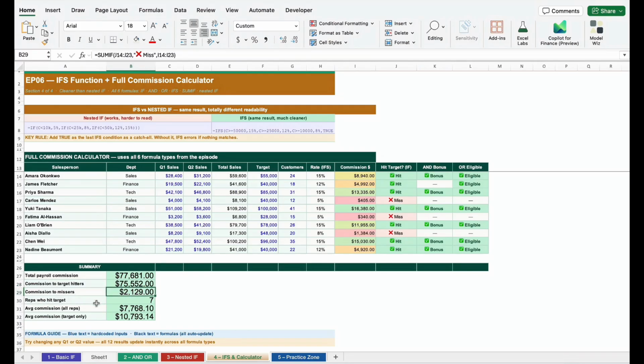And you want to COUNTIF the number of people that meet their targets out of this total salespeople, which is 7 out of 10, and the average commission per rep is 7,000, and the average commission per those that meet target is 10,000. That is a complete working commission calculator. 6 formulas, everything we have learned across this series. SUMIF, AND, OR, and IF, all in one file.